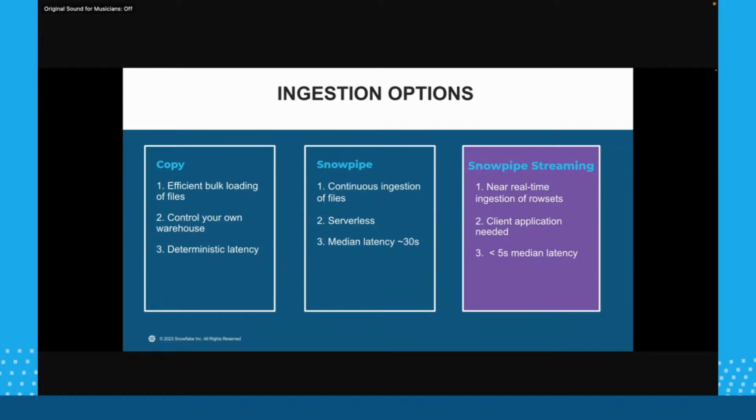Next came Snowpipe. This is more of a continuous ingestion. You don't have to monitor for the moment a file arrives and then fire your copy command. This can be set up in the background, where it is always listening to your cloud storage. Whenever a file arrives, it pushes the file to your Snowflake tables. This has a median latency of less than 30 seconds, and again, this is a serverless feature.